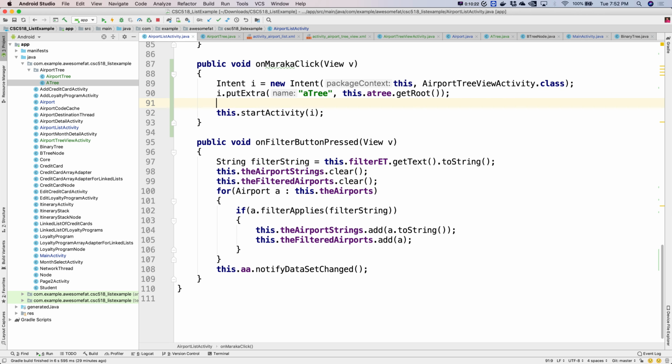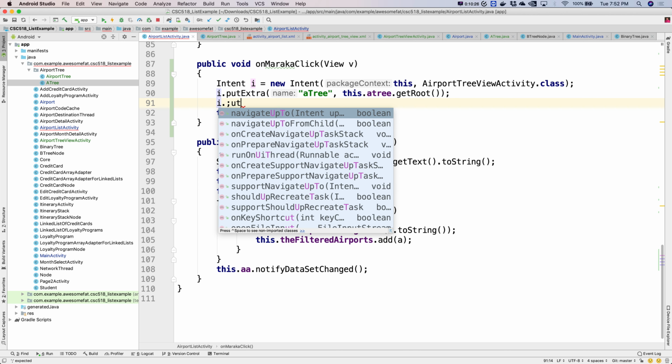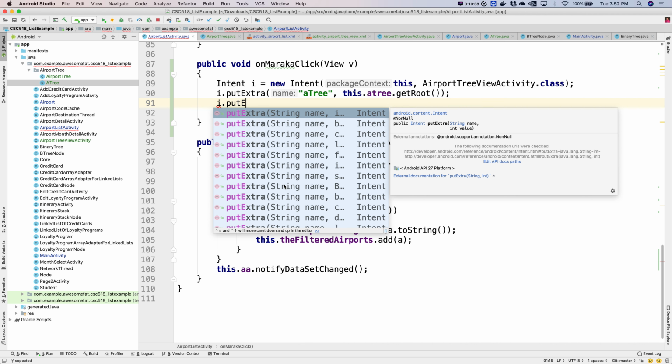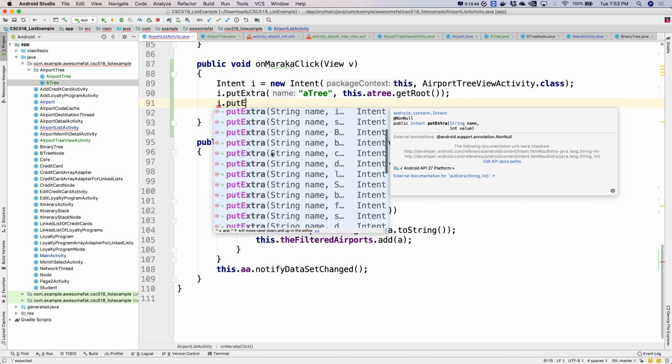Watch this. Okay. If I say I dot put extra, notice there's a whole bunch of put extra methods. They all take a string as the first thing, that's the name of the variable, and then the second thing is the kind of value. What's it called when you have more than one method with the same name but a different number and/or type of parameter? Polymorphism. So this is an example of polymorphism.